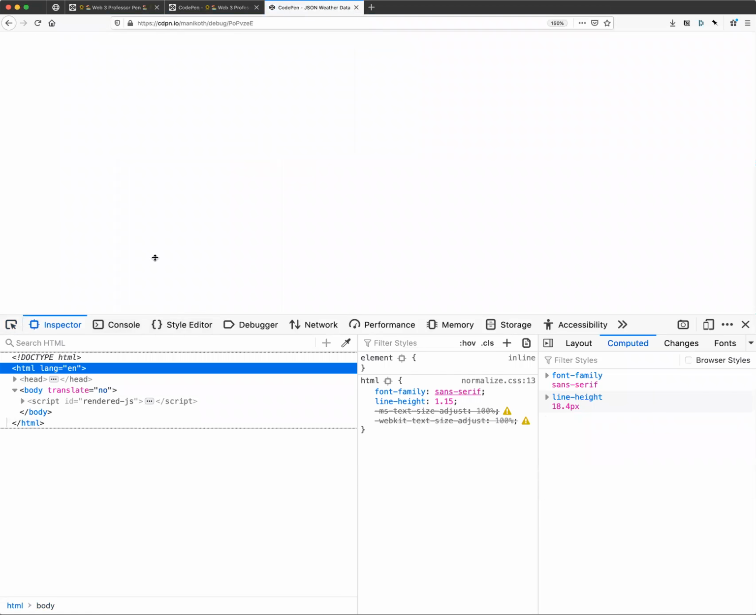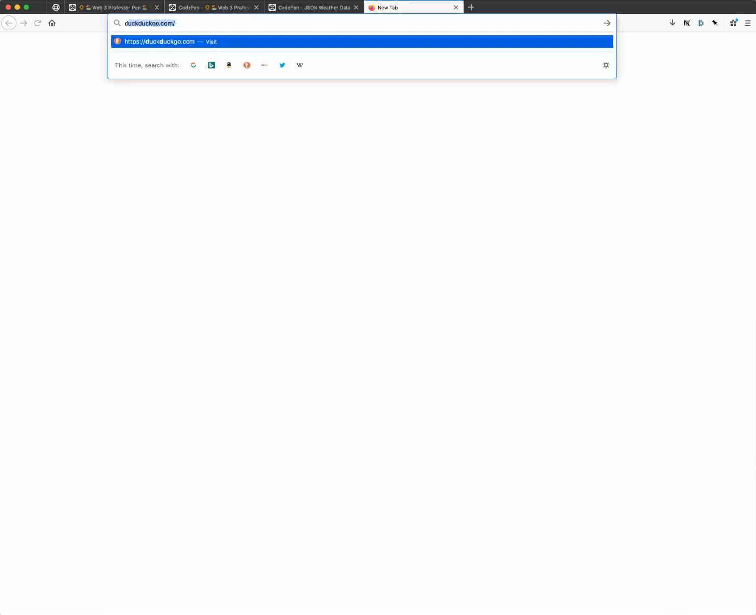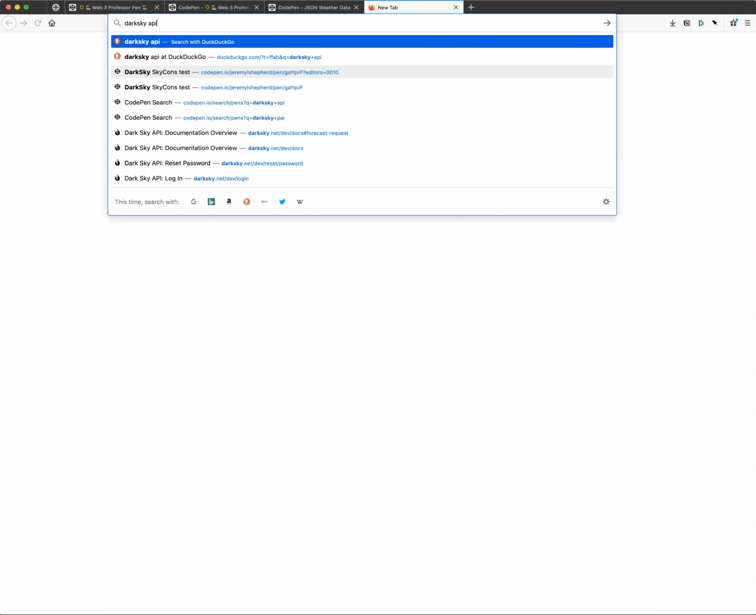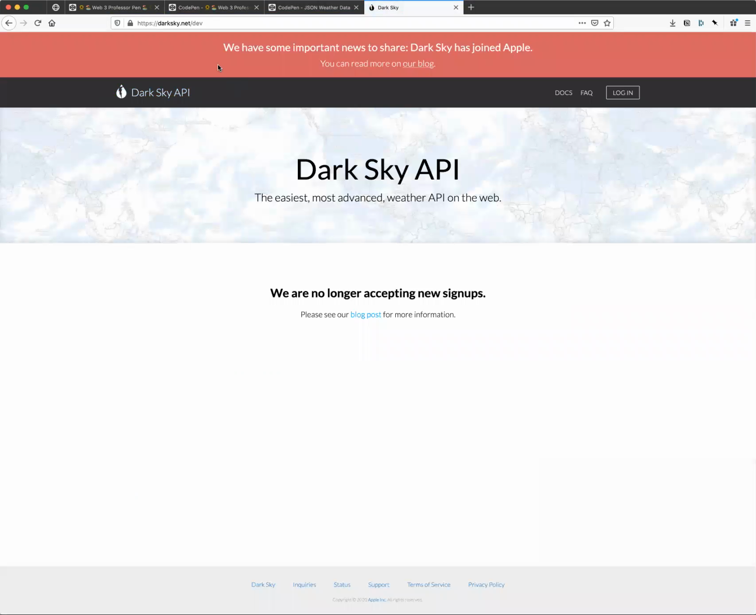Normally, what's disappointing here is that we would be able to go get this data ourselves, but the source that we got it from, Apple, guess what happened? Apple bought them out and said, you know what, we're going to close up this API. So this is the API that we use to get data from, and now we can't use it anymore.